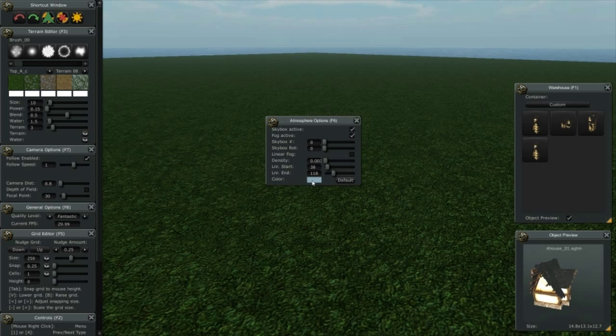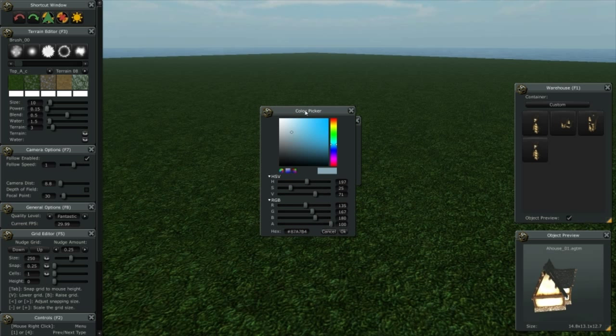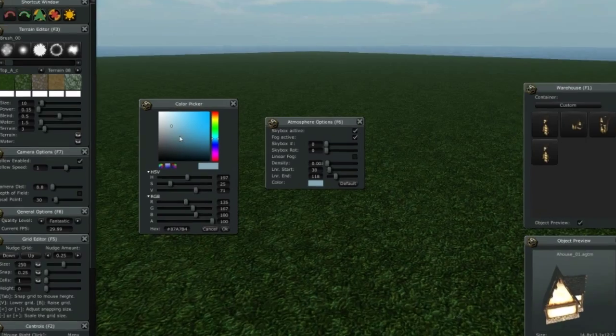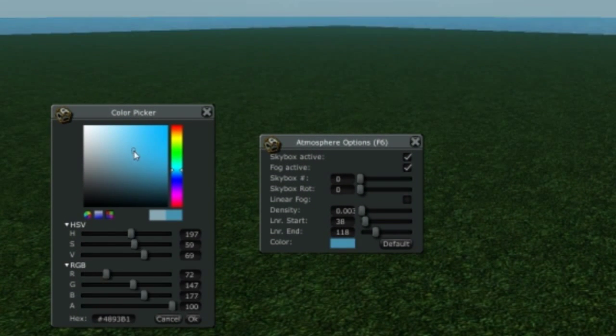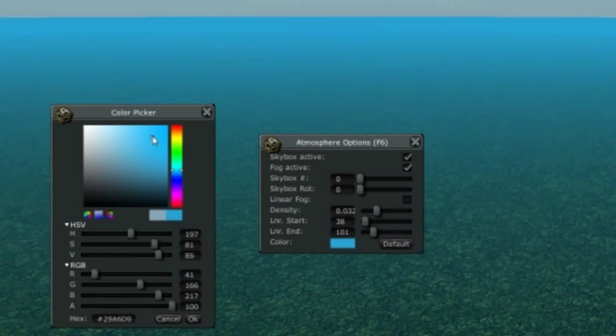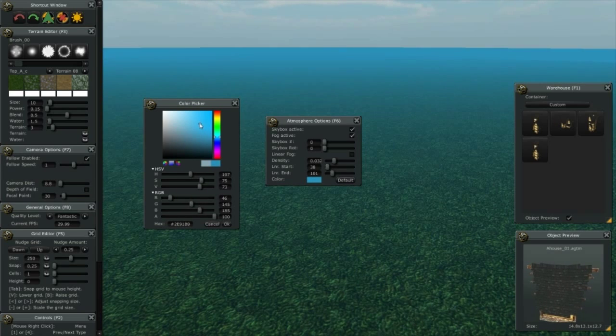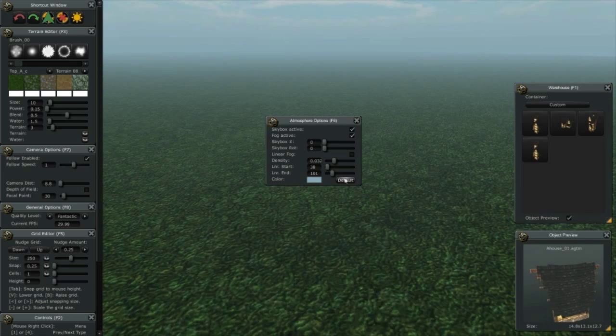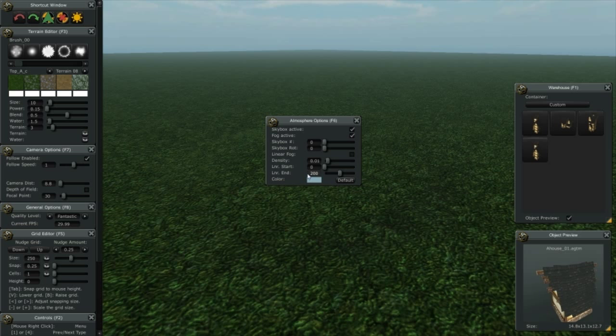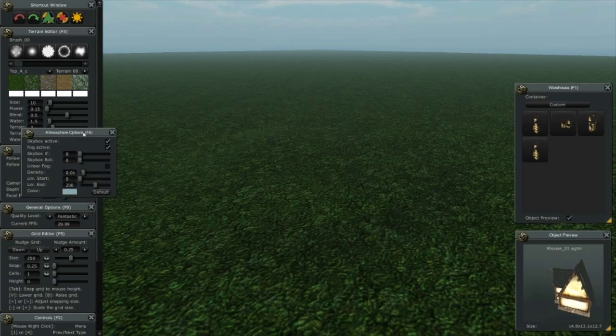It's important to note that if you want to change the color of the fog, you simply click on the color box and it brings up a color picker, and you can change the color of the fog to whatever you like. Now if you get to a situation where you've gotten your colors far off from the original sky that was loaded, it's not a problem. You can hit the default button and it will reset the original color that was designed for that skybox. Okay, I'm going to put this back on the dock.